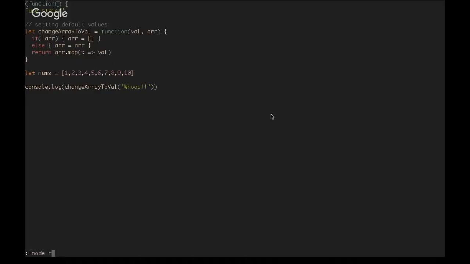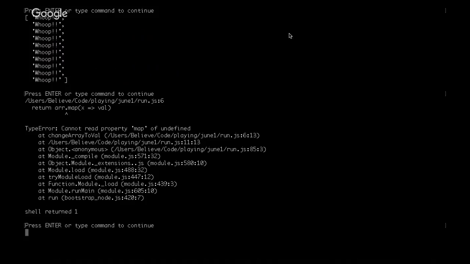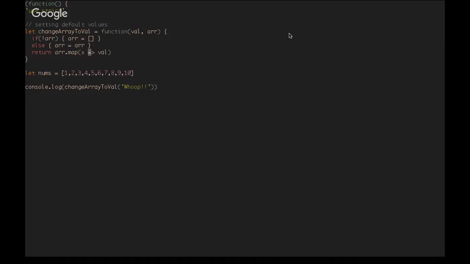And so now, of course, we do have a value for array, which is an empty array. So we should just get back an empty array. Let me see. Empty array. Good stuff. Of course, this is very, very clunky code for what we need to do.